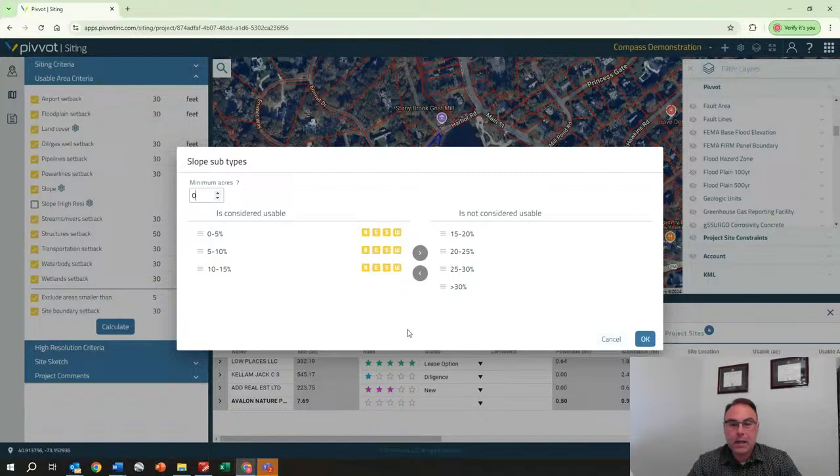You can also get as granular as the aspect of it as well. So if you wanted to go ahead and ignore north-facing slopes or other sided slopes, then you can do that too.